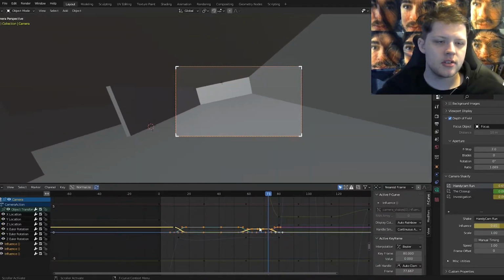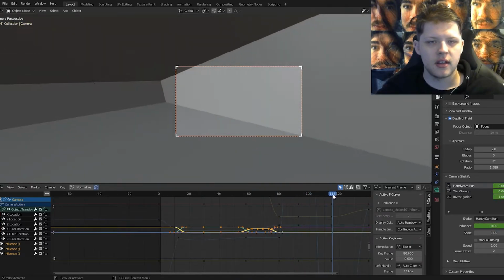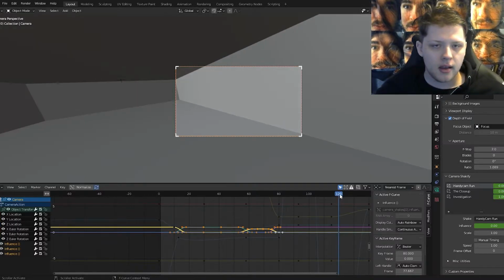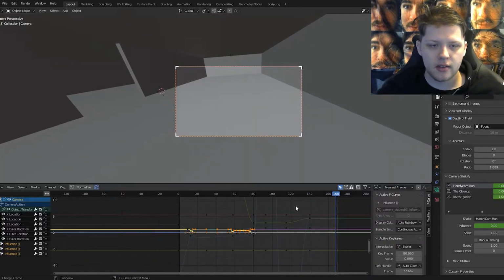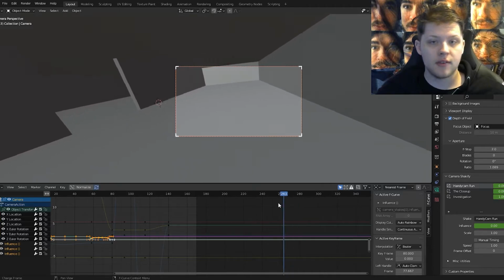And then the investigation, I believe, or is it the close-up we used? Yeah, the investigation here is like I'm holding it, but I'm a human, so I move around a little bit and the camera shakes a tad. And then you can see here, if I just play past here, the camera's still moving. I've not animated the camera here.